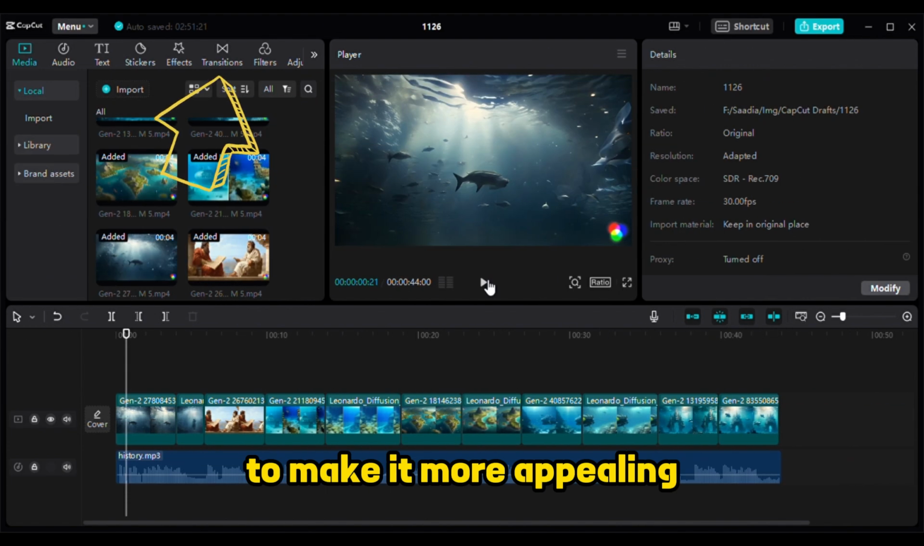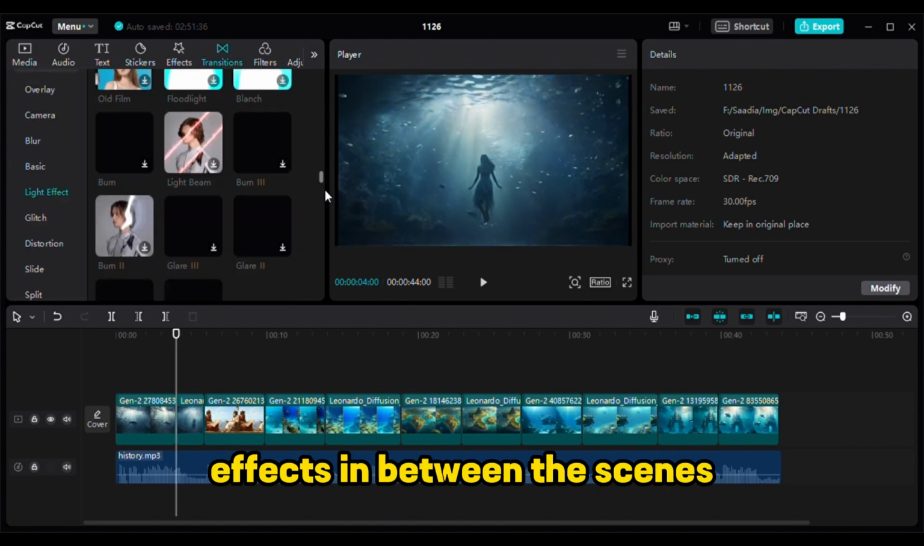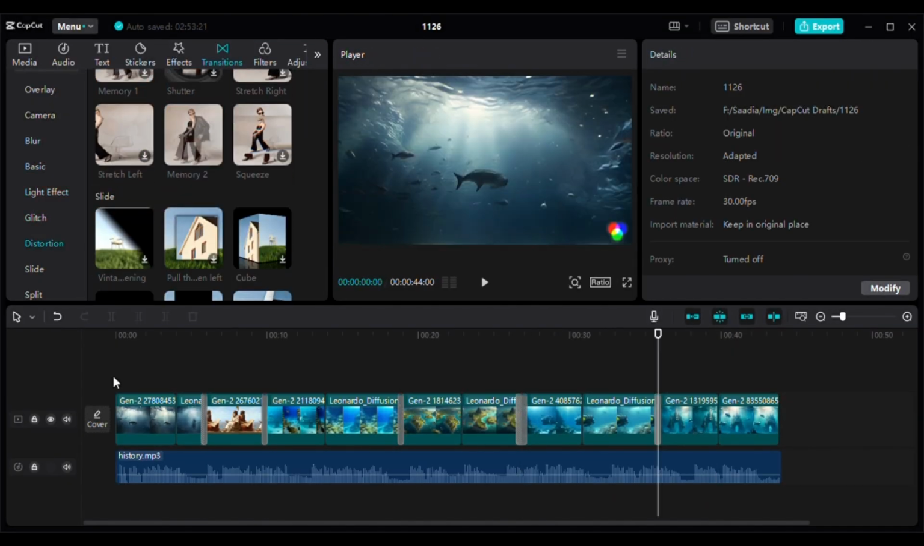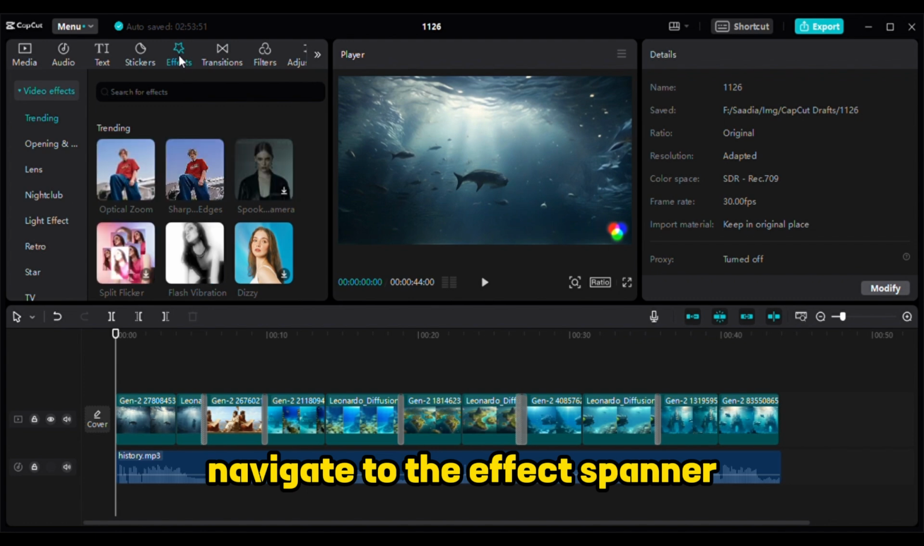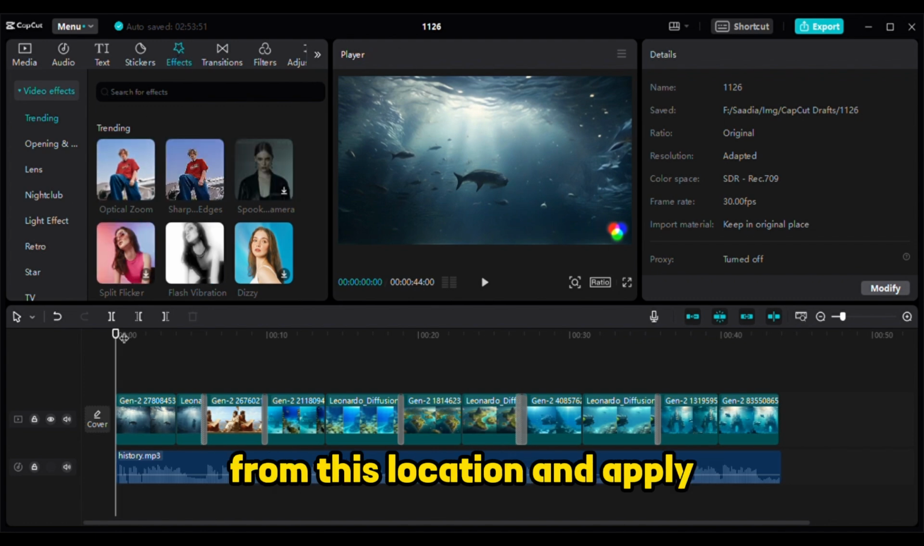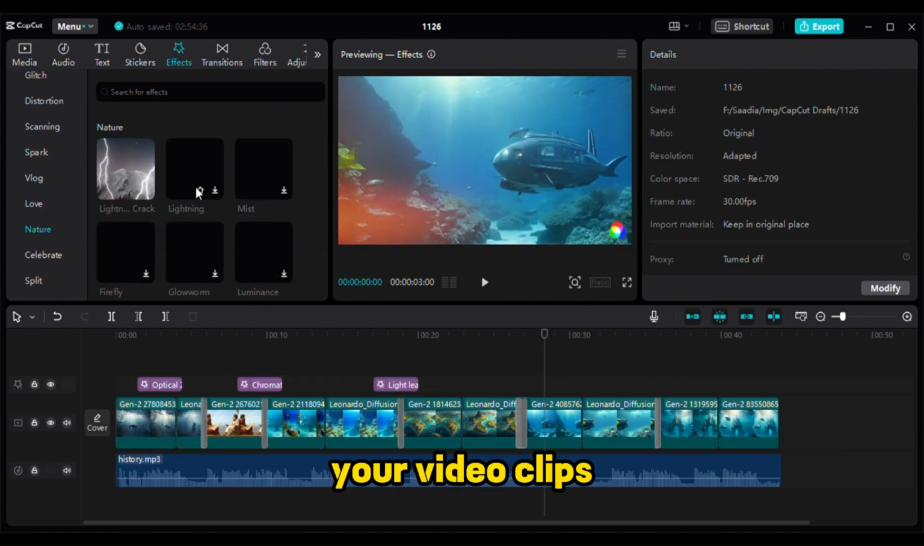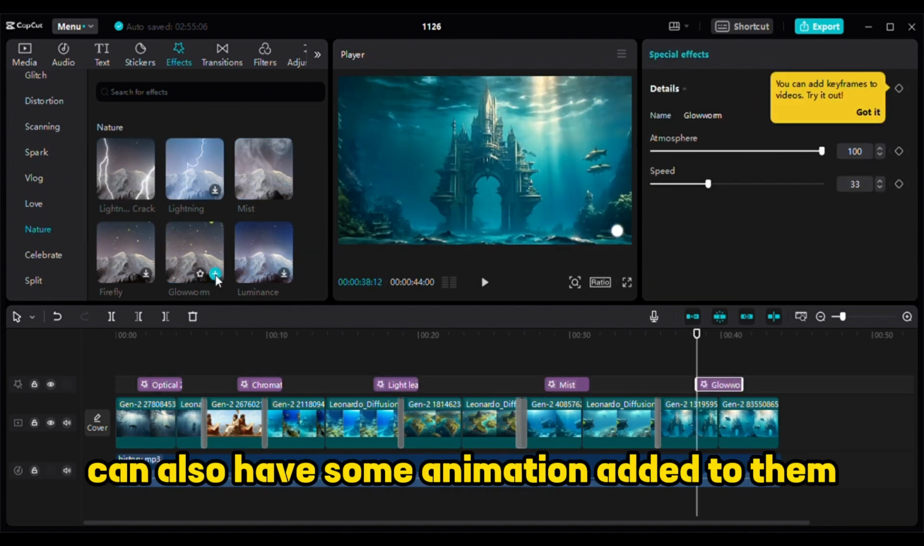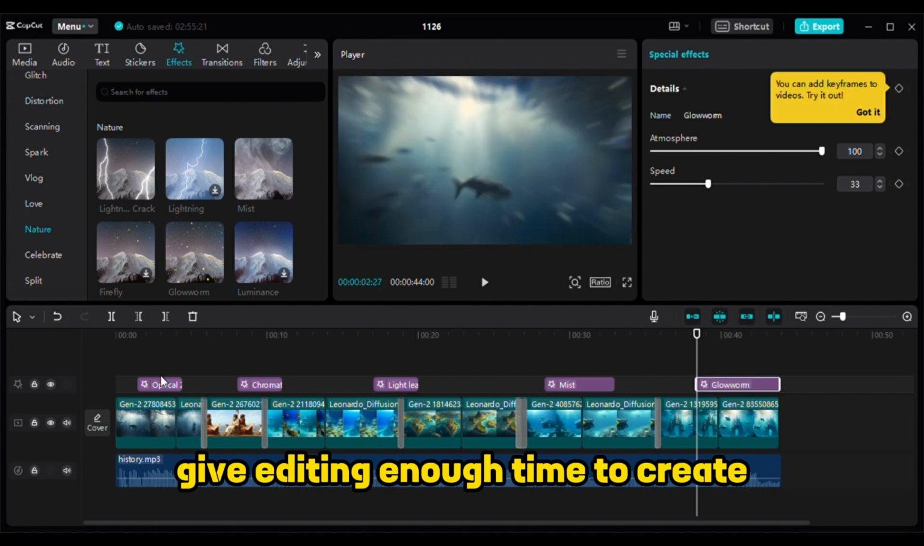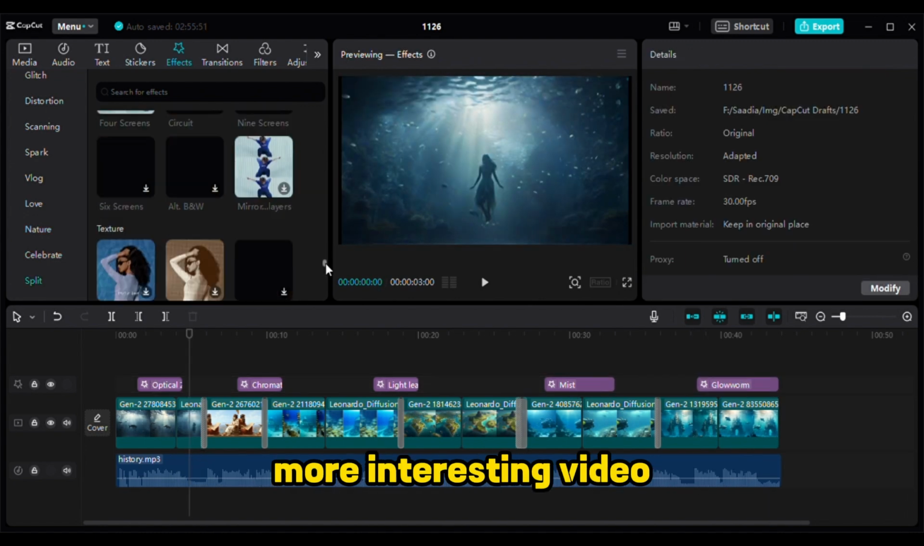To make it more appealing, you can add some transition effects in between the scenes. Alright, now navigate to the effects panel from this location and apply some effects to enhance the visual appeal of the video. Your video clips can also have some animation added to them. Give editing enough time to create a more interesting video.